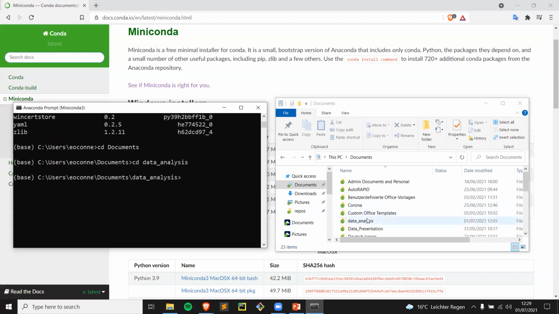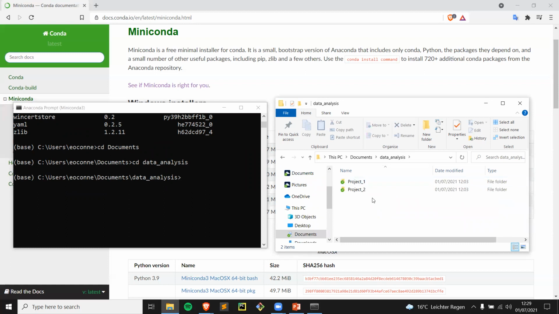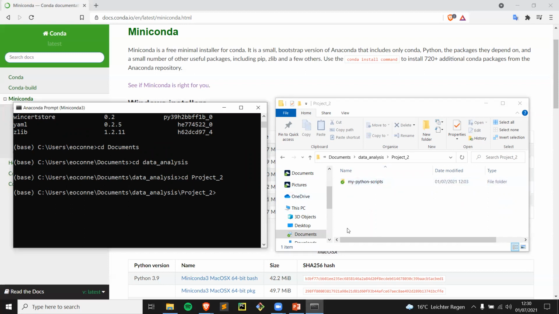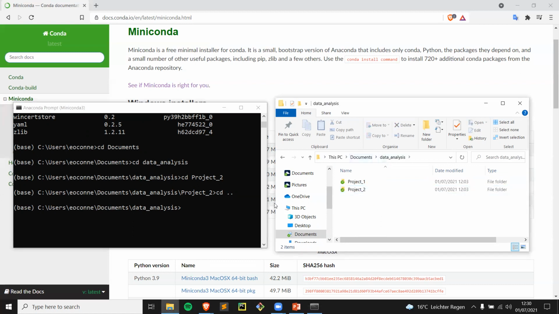So now we're in our data analysis folder, and that's essentially the same as going in here in the Microsoft Explorer. And you can see here we have 2 projects. If we want to see project 1 or project 2, let's go into project 2. And you see now we're in our project 2. So we can now, for example, run our scripts or something like this. Now, how do you actually go back out of these directories? Well, you just do cd .. as before, change directory, and you can see now we're back in our data analysis folder as before.